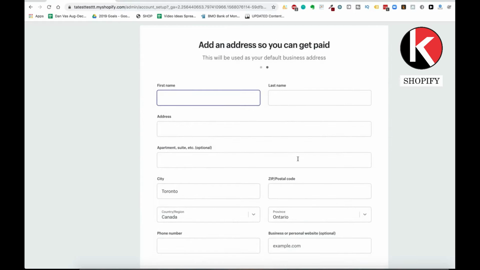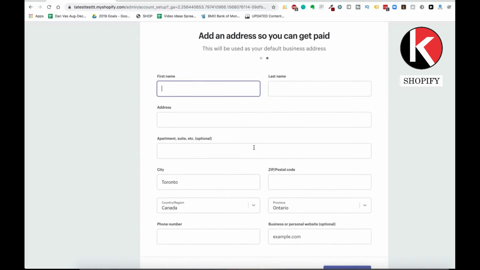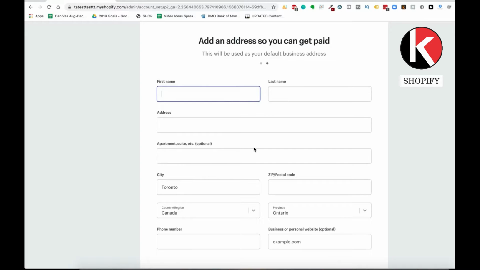And here you want to add an address so you can get paid. So this is your default business address. Just put in the address either of your house where you live or of your registered business. If you already have an LLC or a corporation, then just put the address of that business. If you don't have that, you don't necessarily need that to start.